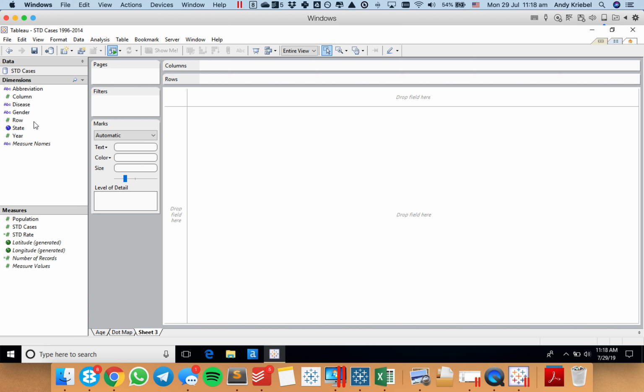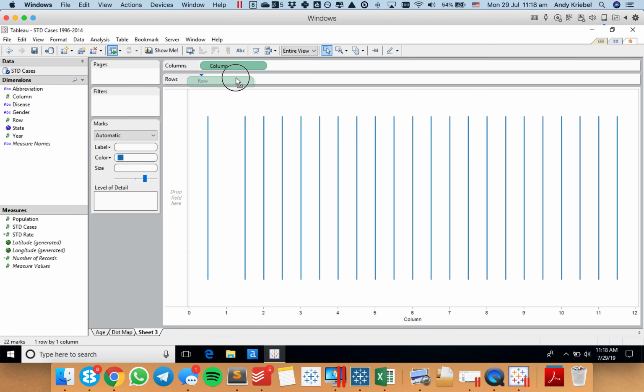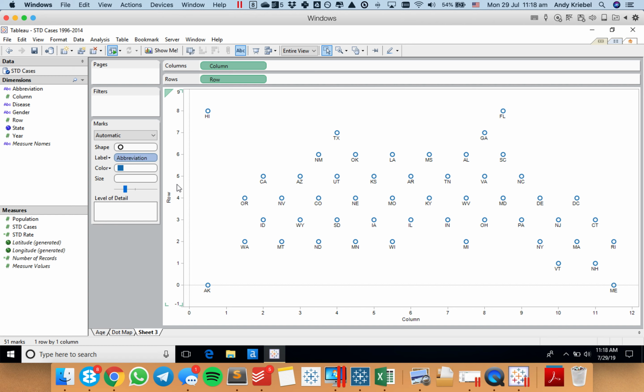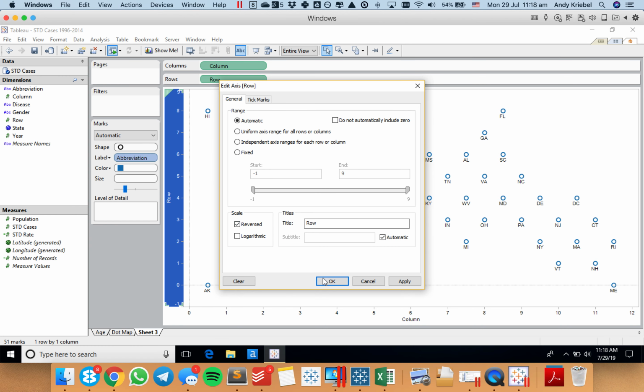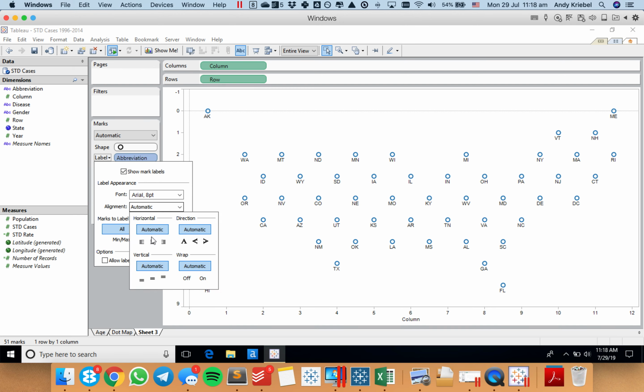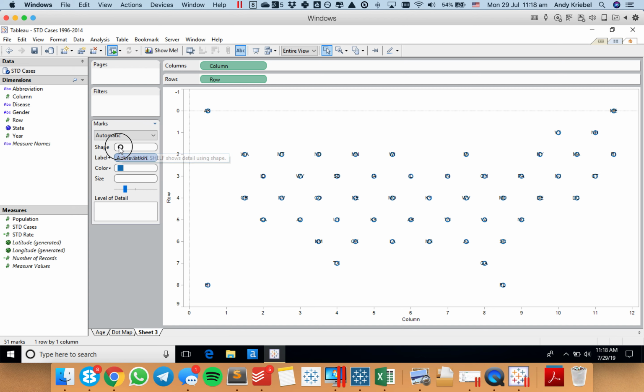Okay, so right, so I think we were trying to build the hex map. So let's do columns and rows. And we want to put this state abbreviation onto the label. Let's see what that does. Okay, I want to reverse that to make it look more like the states. And save. I used to save a lot along the way. I want my label to be in the middle. Okay, and then let's see if I can now change my shape.